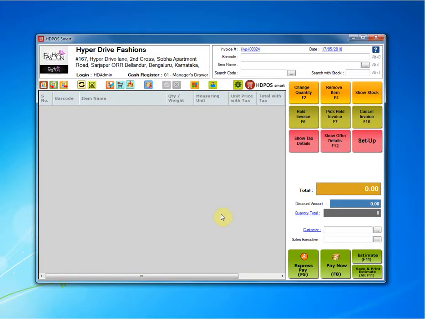In this video, I am going to show you how to set up access rights for your employees. I will be using HDPOS Smart as an example, but the process is the same if you have any of our other products. I suppose you know how to create different employees and their accounts and logins. If you do not know that, kindly go to the description section and find a tutorial for the same. Let us see how we can give access rights to our employees.